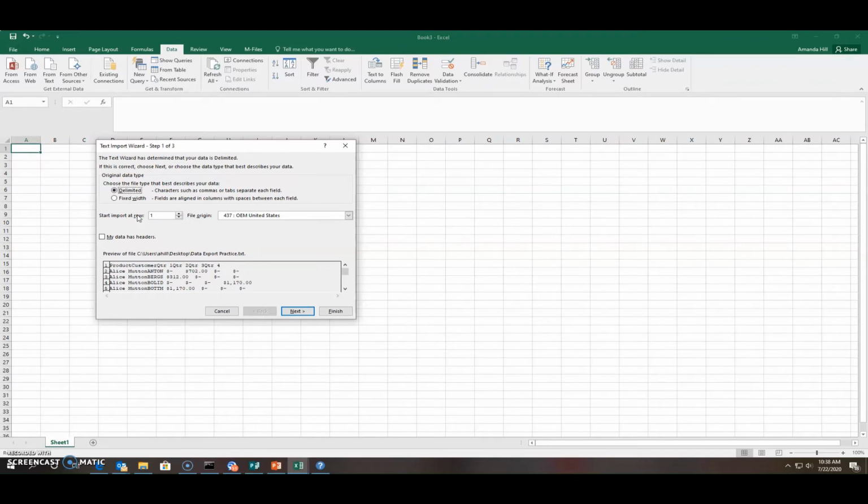And in step 1 of the text import wizard, you'll notice here's kind of a preview of what this looks like right now. And this is Excel's best guess for the moment on how the data should be organized. So under choose the file type that best describes your data, choose delimited. So it wants us to go ahead and select choose delimited, which we have selected.